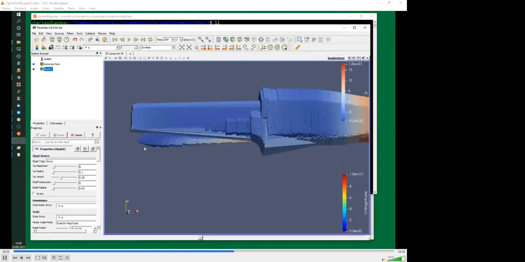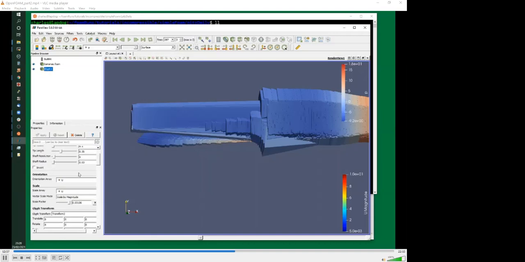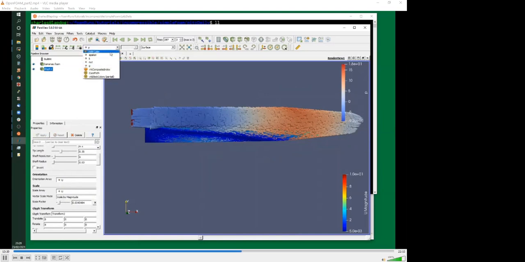Rather infuriatingly, it makes a habit of not auto-scaling very intelligently. So you've nearly always got to experiment to find a scale factor that gives you an image that is easy to understand. It's scaled the length of the vector by the velocity, but not the color. The color is being scaled by the pressure. But that's easy enough to change.